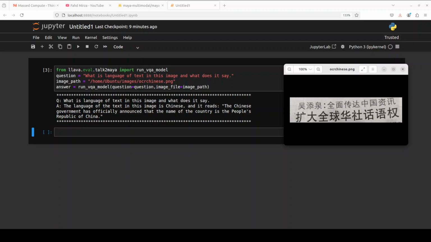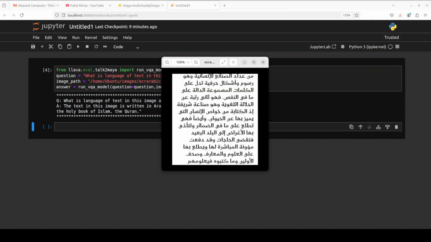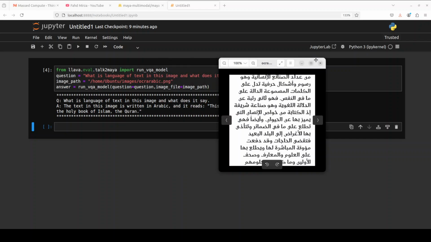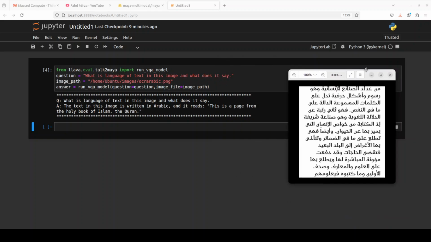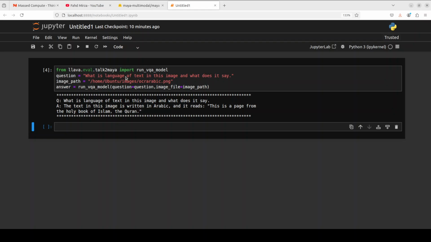Okay, let's try out one Arabic one. And I have just given it this Arabic text, and I'm asking it again what is the text and what it says. It says, this is a page from the Holy Book of Islam, the Quran. I don't think so, but if you're an Arabic speaker, please kindly confirm. Maybe just due to the calligraphy, but anyway.